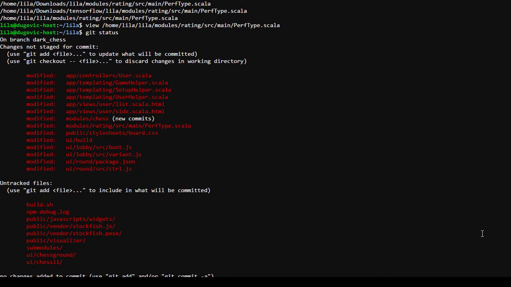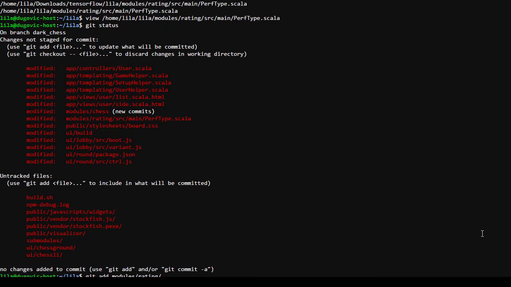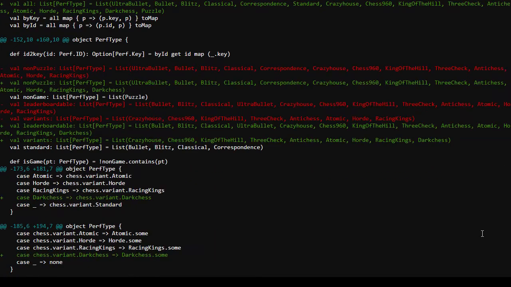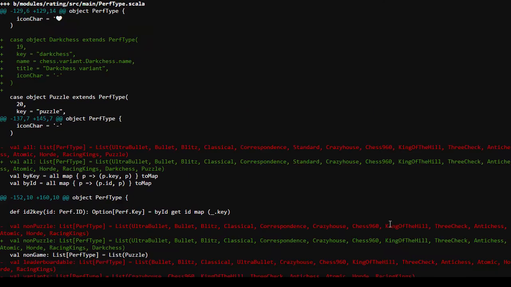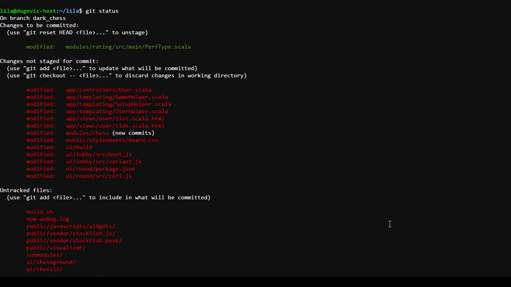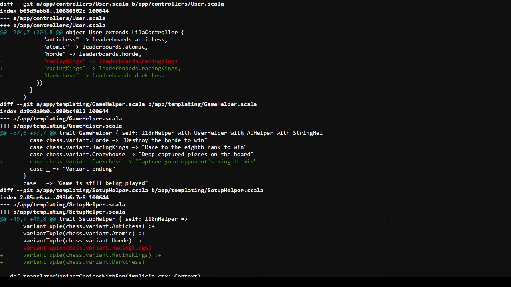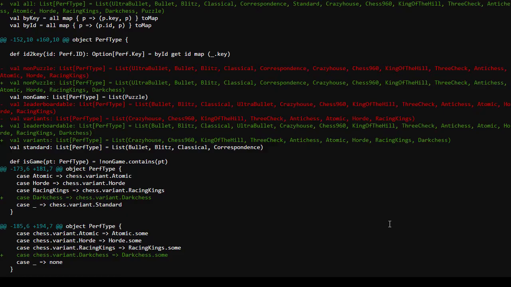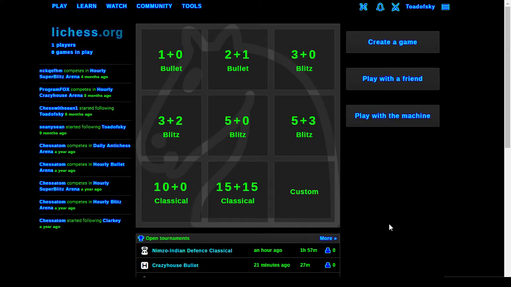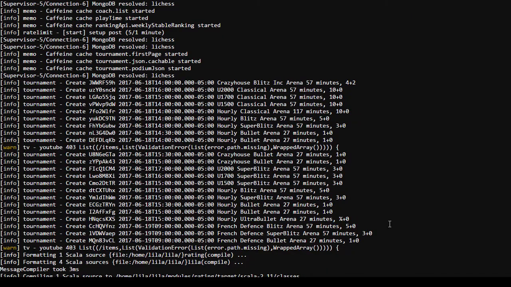Git add modules rating. Okay. I think I accidentally included too much, some other rating changes that I don't want in there. Oh no, this doesn't include those. Never mind. I think those changes are under Glicko. Git add app. Git status. So this would show us what I've changed. And now if I refresh this page and rebuild everything, we can see the rebuild take place here, live.